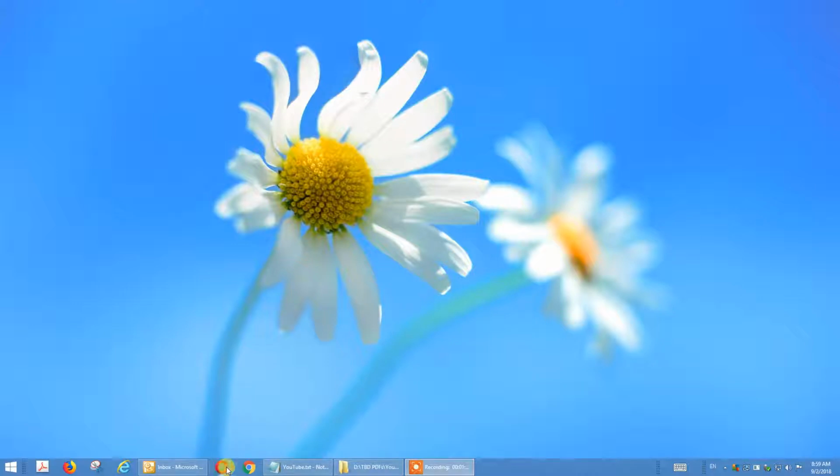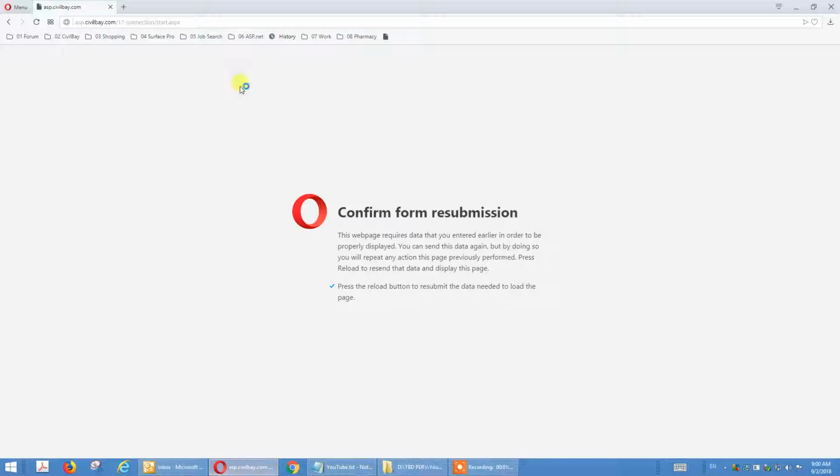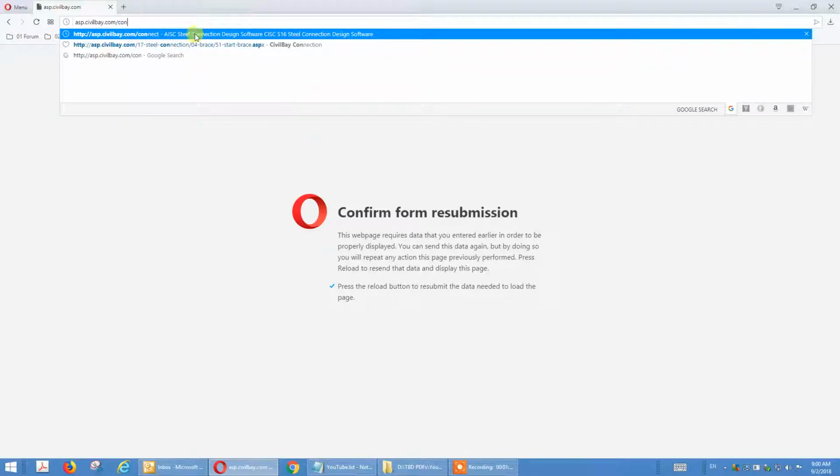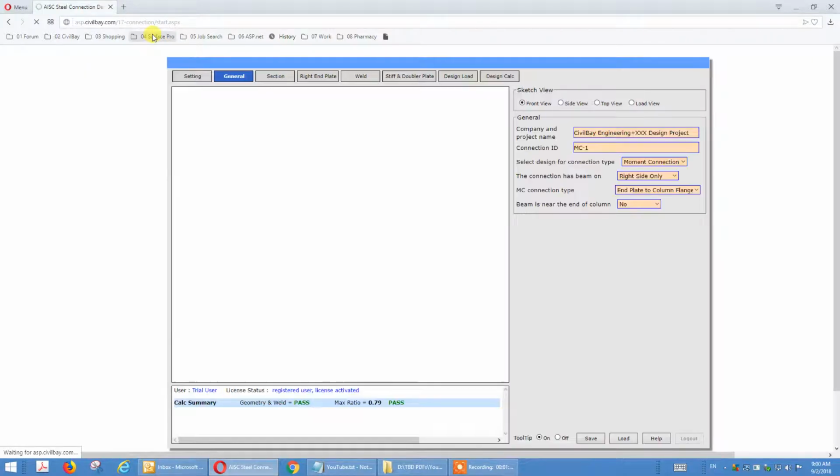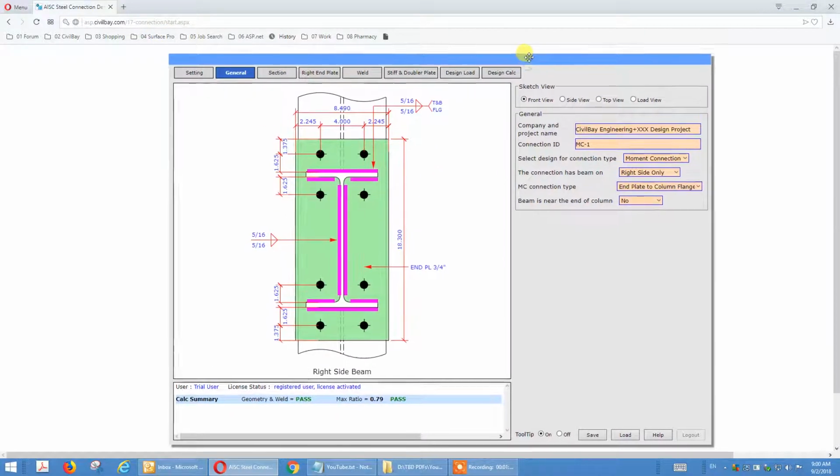I started using the Opera browser this time because I think it's much faster than Chrome. So I start Opera and type the address, ASP Silvey .com/connect. Typing this will start the interface. That's the first time we use this browser.